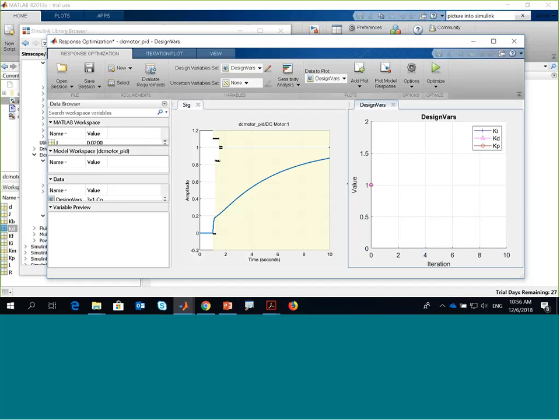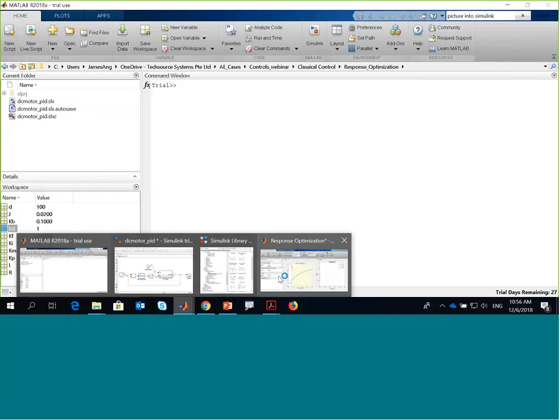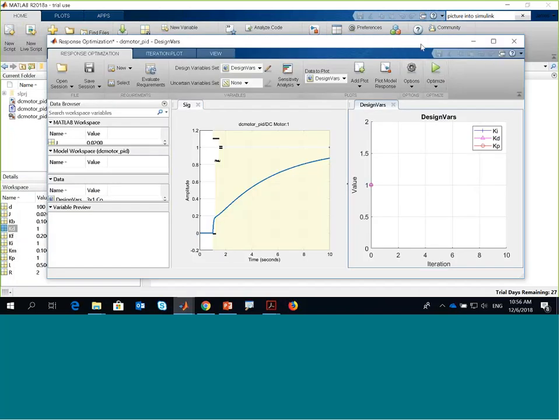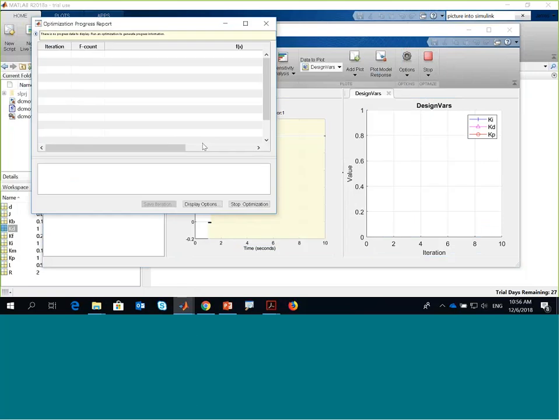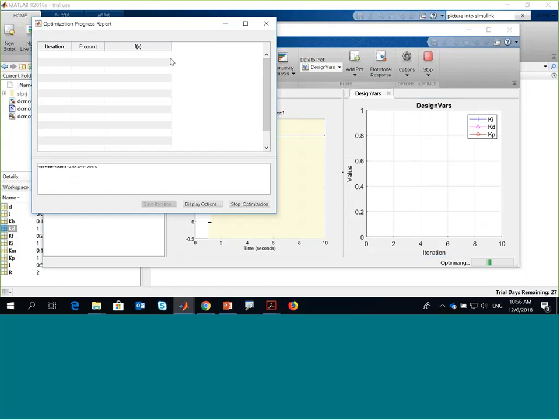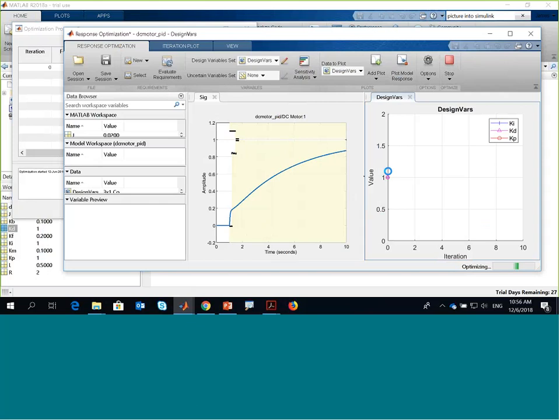If you see in my MATLAB window, currently the values are KD equals 1, KI equals 1, KP equals 1. Now with the optimization technique, I don't need to do any Bode diagram or whatever. I just click optimize and let MATLAB do the job. You can go for your cup of coffee, and then you can see how the values change and how MATLAB will find the answer for you. So let it run.